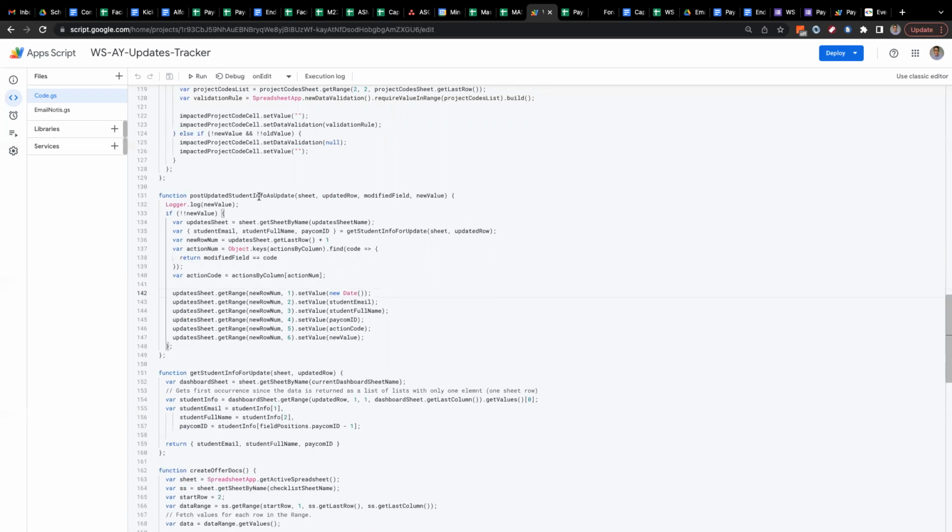But okay, so how it works, it basically logs the new value first. And then if there's a new value, because sometimes it's just empty, if there's actually a new value, then we proceed. If it's empty, we do nothing. We don't want to post things that are empty.